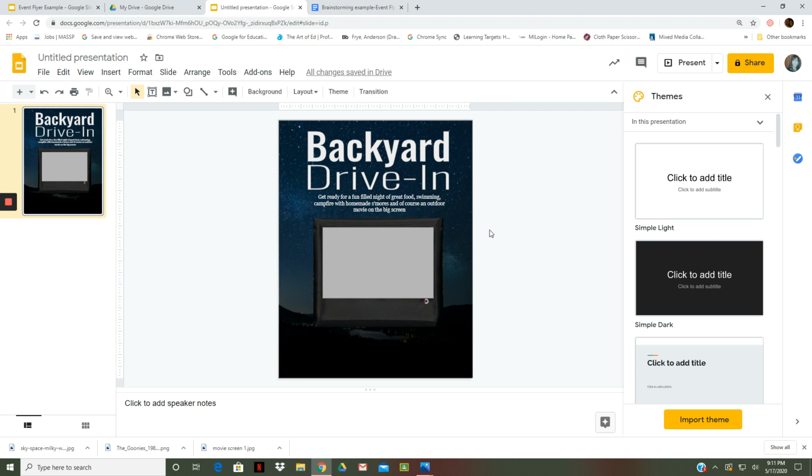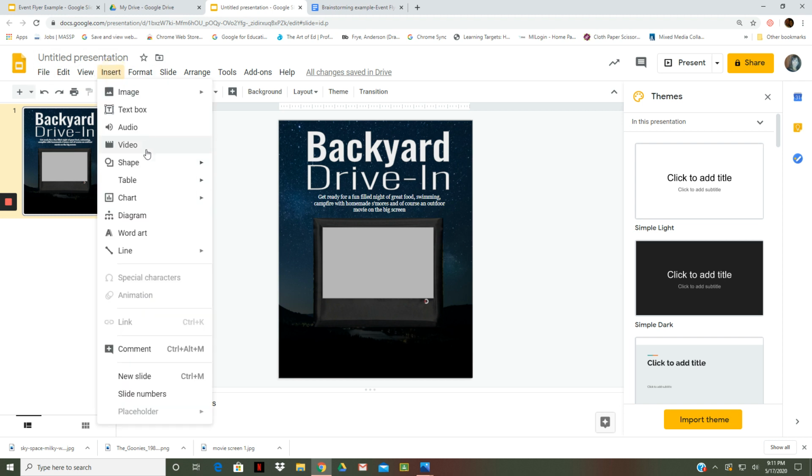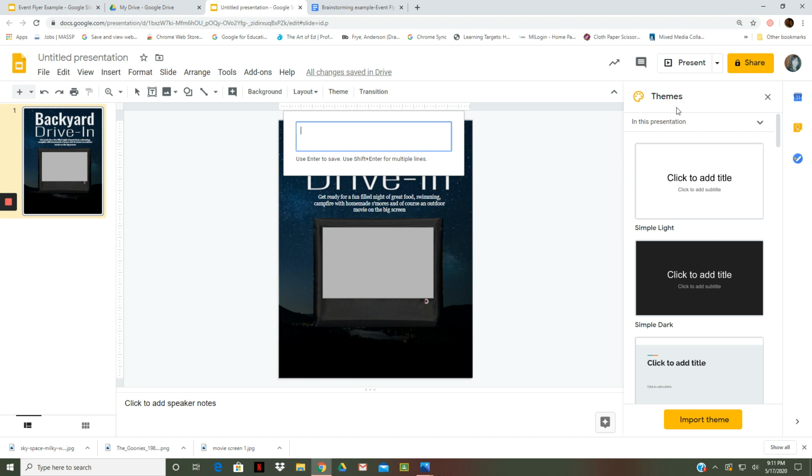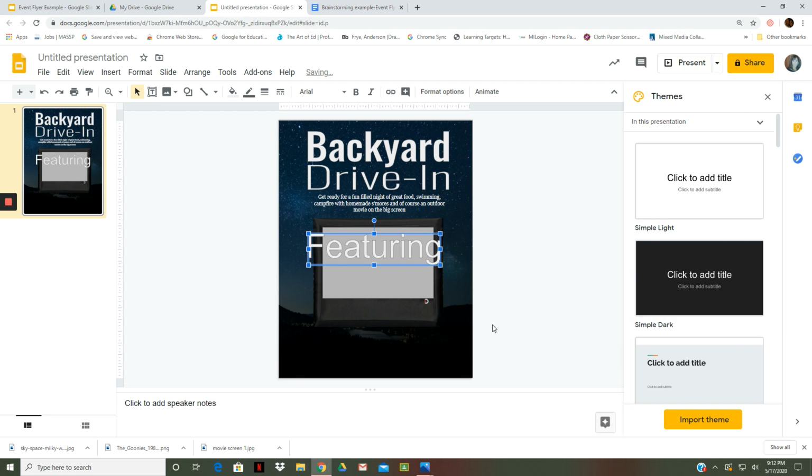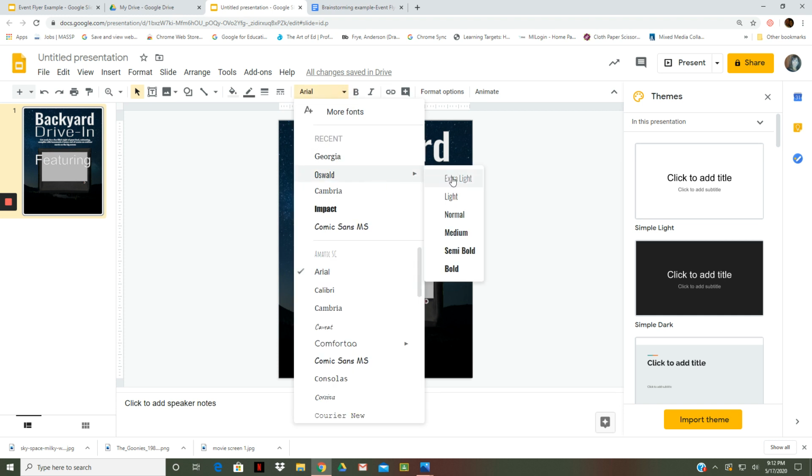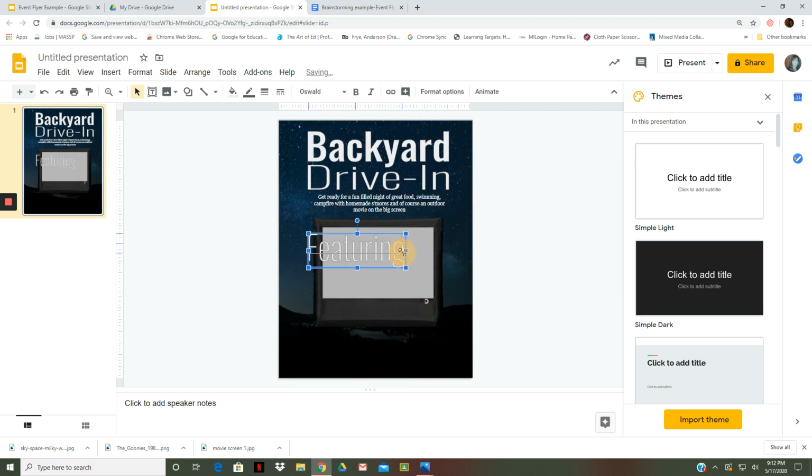Right. So now I also want to put in some writing in here. So I'm going to insert, and I'm going to go with word art just so I can shape it. Featuring. I can change the font for that. Go back to Oswald, extra light. I can make that rather small. I don't have that Oswald there. Actually change that to Arial so it stands out.